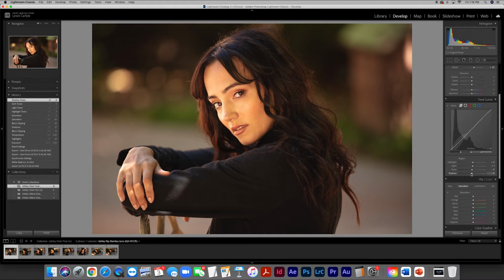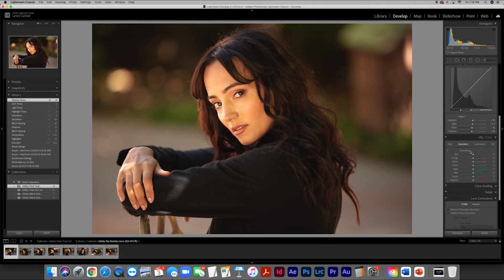That's going to add a tiny hint of contrast back into the image, which is going to look really, really nice. Hue, color, saturation, and luminance. I don't know that we need to play with these panels all that much because again, it's a very well-balanced exposure to begin with. I think we're getting close to being done with this.